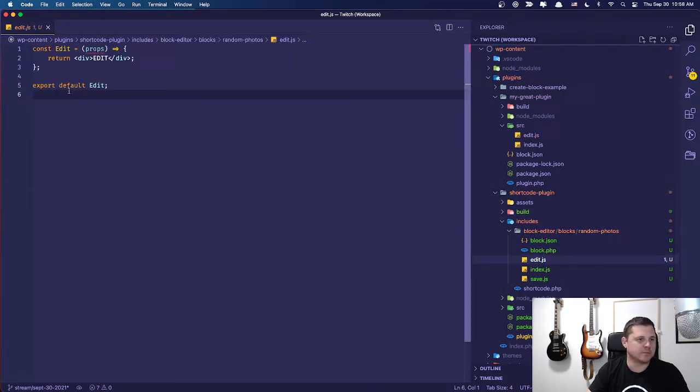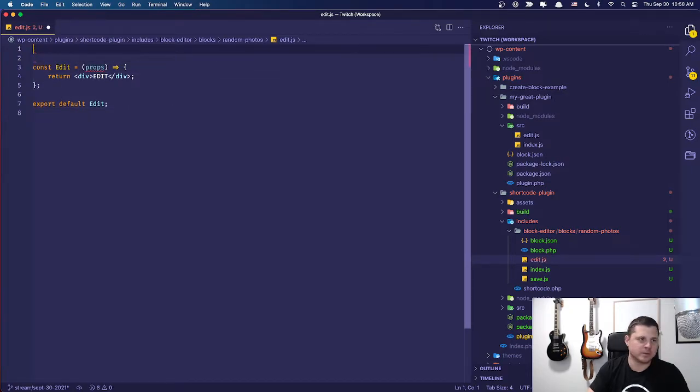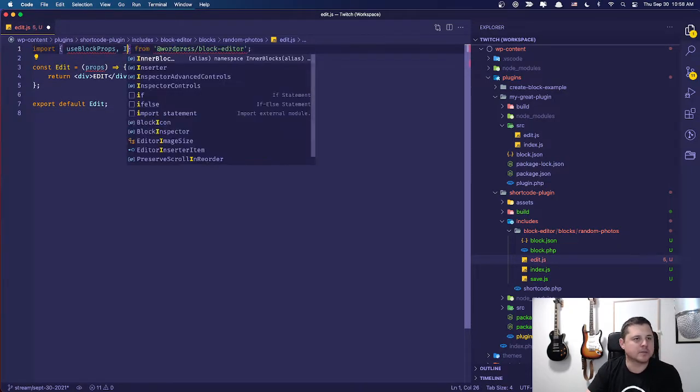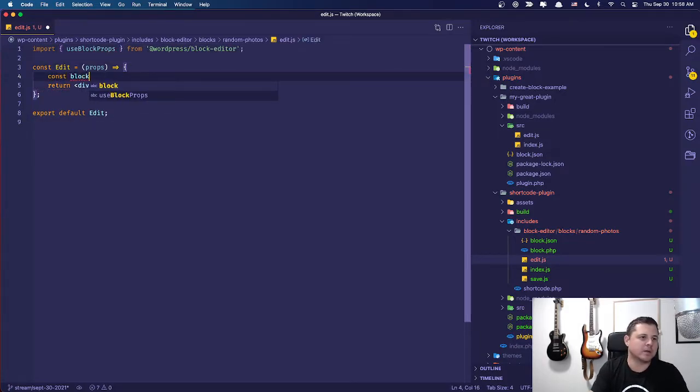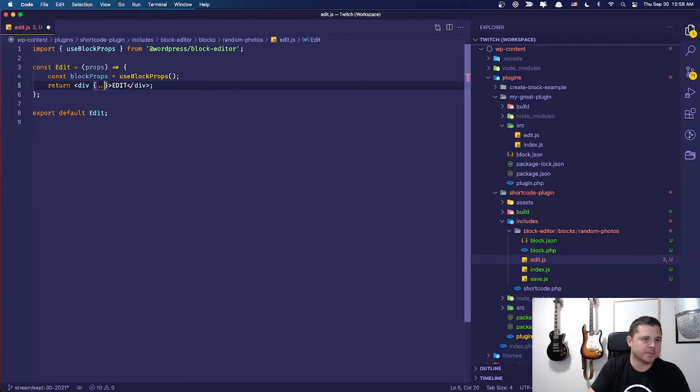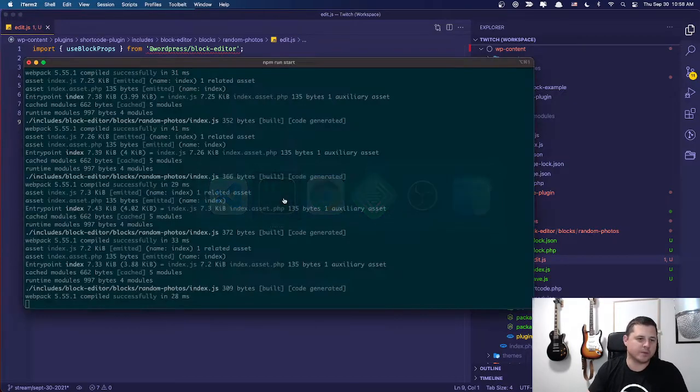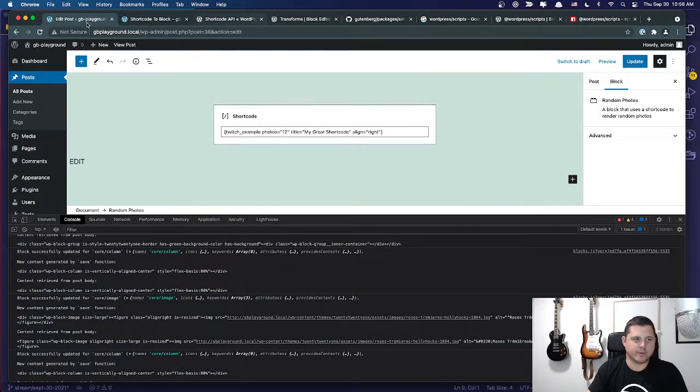In edit, here, this use block props. It should say const block props equals use block props. Then what we'll do here is we'll spread block props. Yeah, so just ignore it. So when it builds, this should go in the right spot.